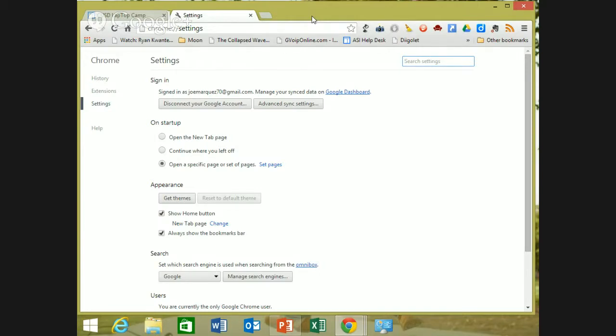Now, I want you all to stay here, though. Stay on the screen and make sure it says settings, sign in. I want you to stay there for right now because we are going to link your Google account to your Chrome account. And this is why this is pretty awesome.